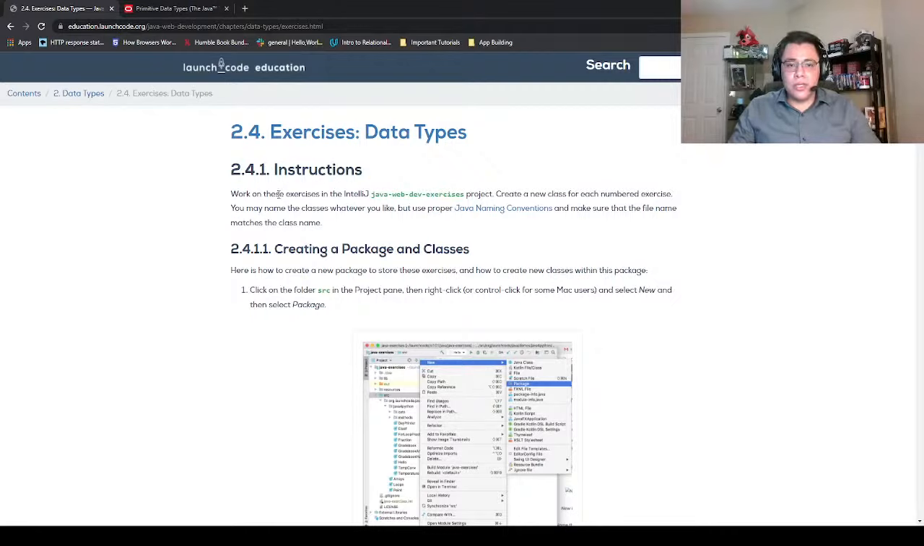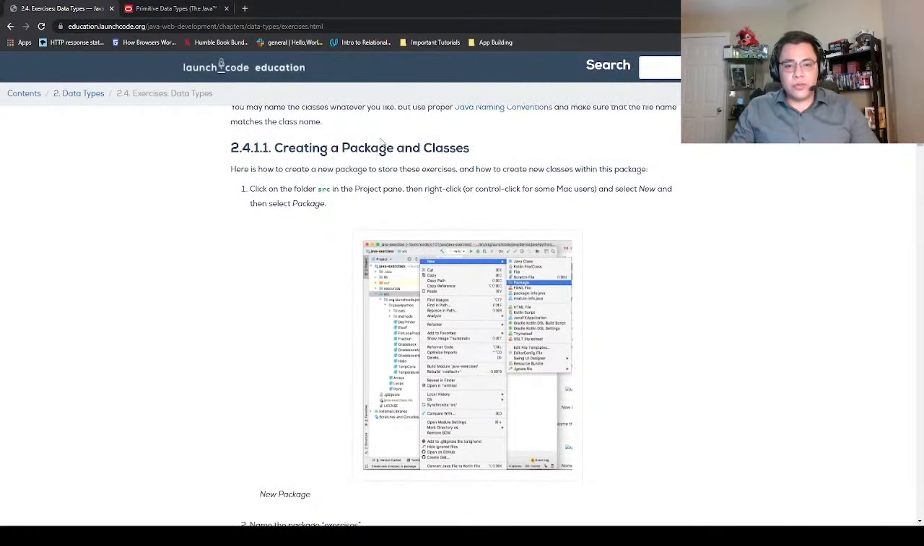So the instructions: we work on these with our Java web dev exercises. We create a new class for each number exercise, and we can name the class whatever we like, but we have to use the proper naming conventions. So first we create a package and class.